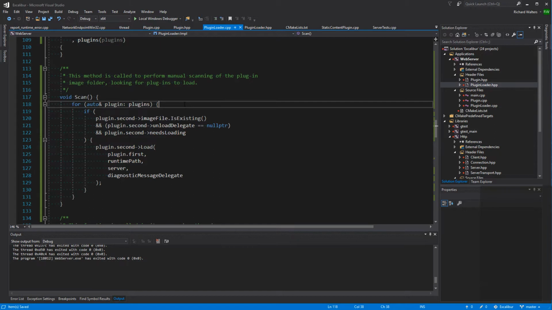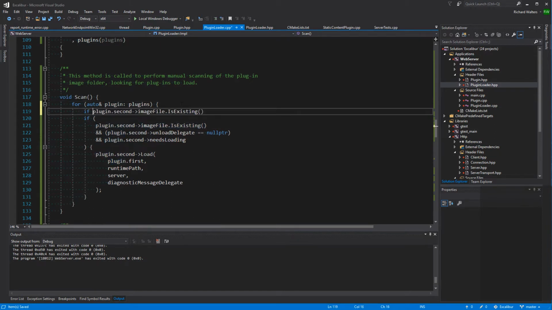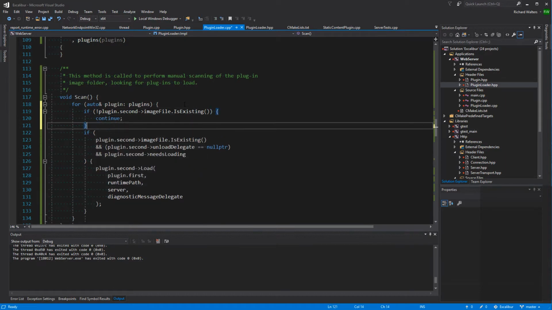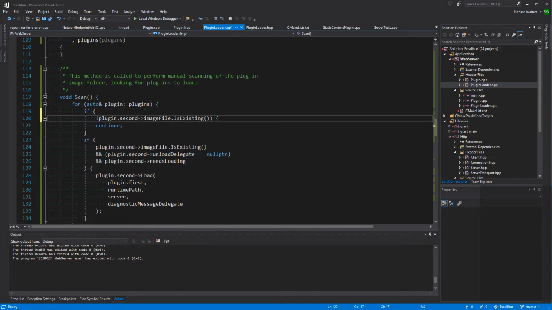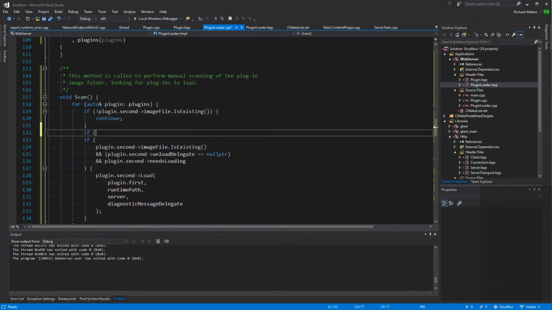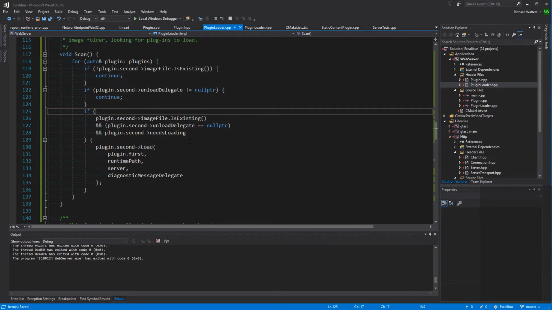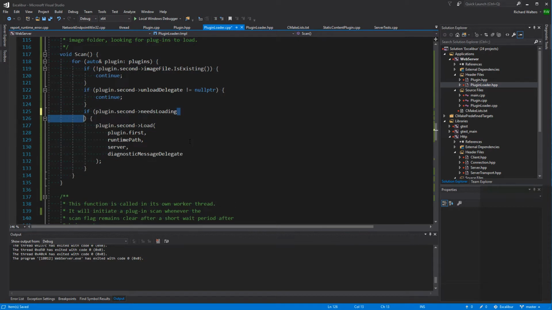So it's all if it exists, right? If it doesn't, let's just have an early continue if it doesn't exist. If it doesn't exist, continue. If it doesn't exist or it's loaded, let's keep them separate cases. If it's loaded, so if the unload delegate's not equal to null, also don't bother to look at it anymore. So right now that reduces it to just if it needs to be loaded.